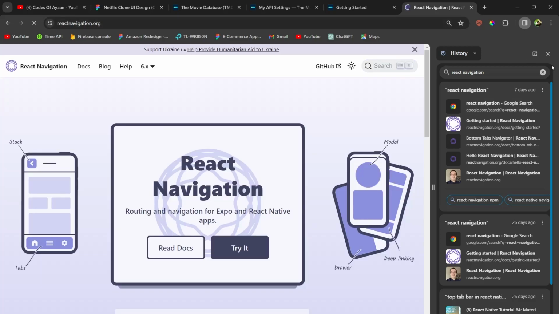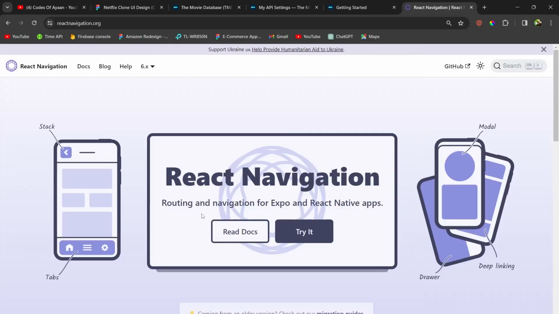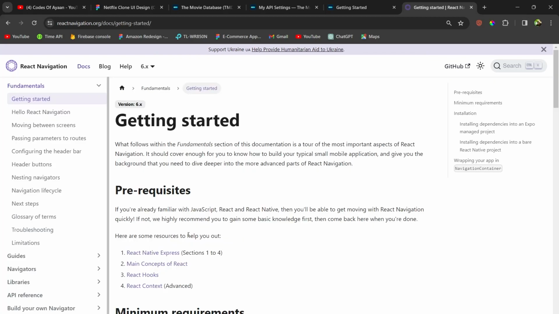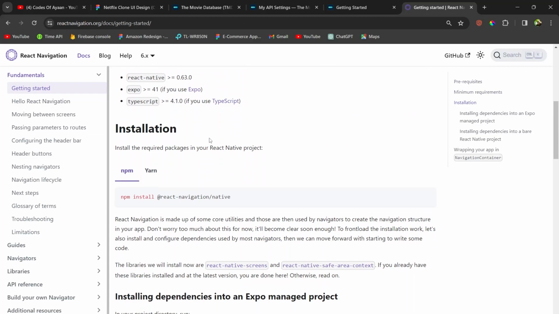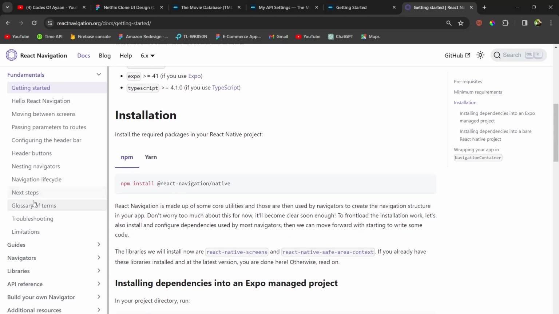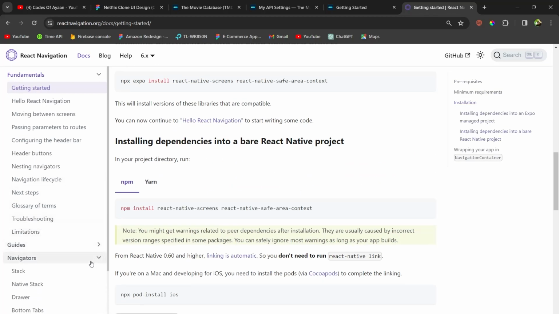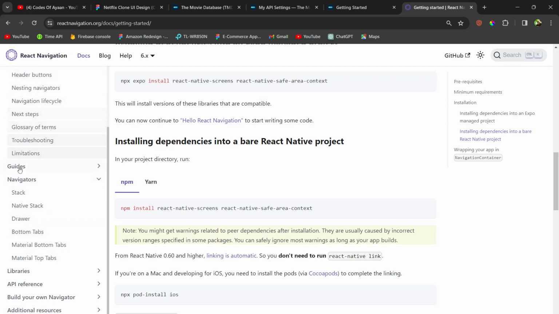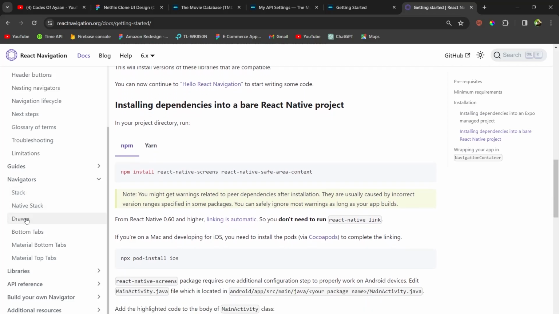So it's the first one. Let me close this and click on read docs. To move from one screen to another screen, we use navigators. Hold on, let me show you. These are the navigations React Navigation provides: Stack navigator, basically to move from one screen to another, and drawer navigation.